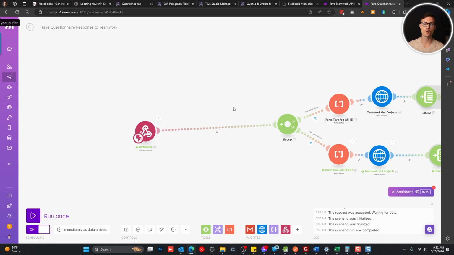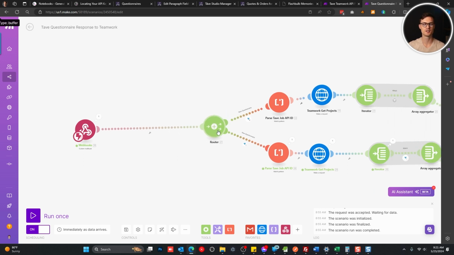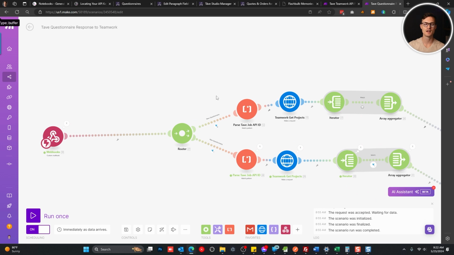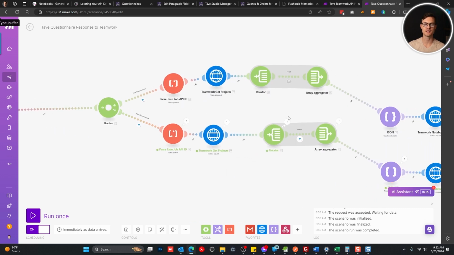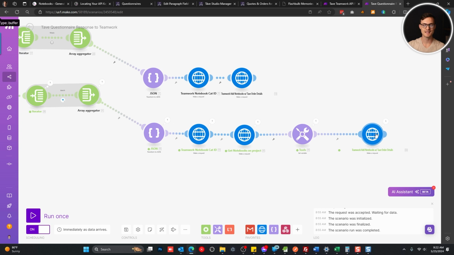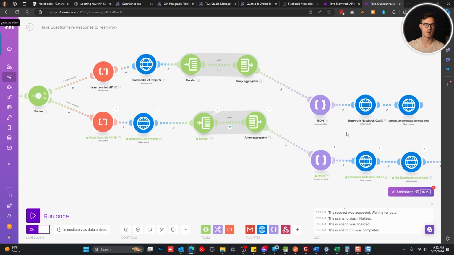And again, we have a forwarding automatically done based on a Gmail filter. And we have a router which points us in one of two directions. So if this is a new questionnaire and it does not contain the subject line of updated, which is what happens when there's a change to the questionnaire response, it's going to flow up here. And if it is an updated questionnaire, it's going to flow down here. Now the steps are virtually the same. The only difference is down here at the bottom, it's going to update the questionnaire notebook on the job, as opposed to add a new one. So that's the only difference top to bottom.